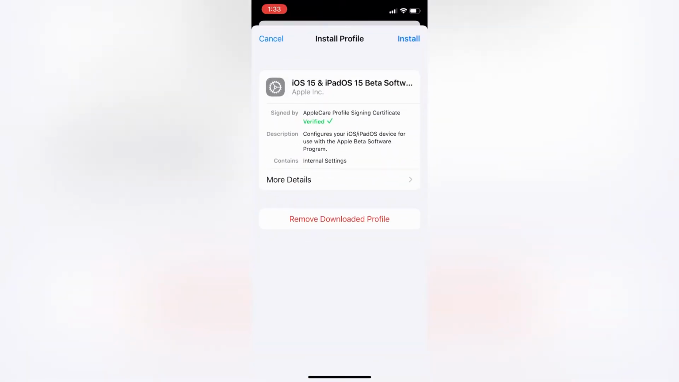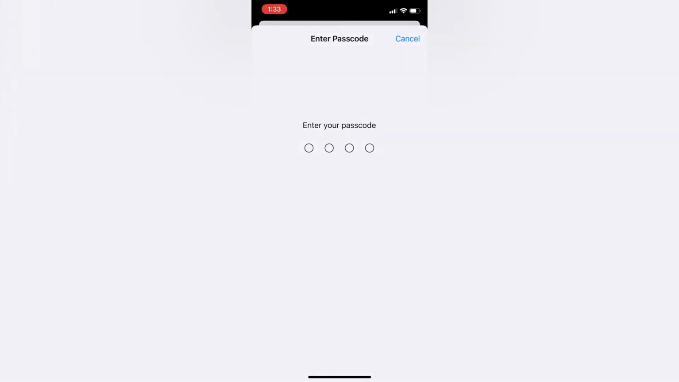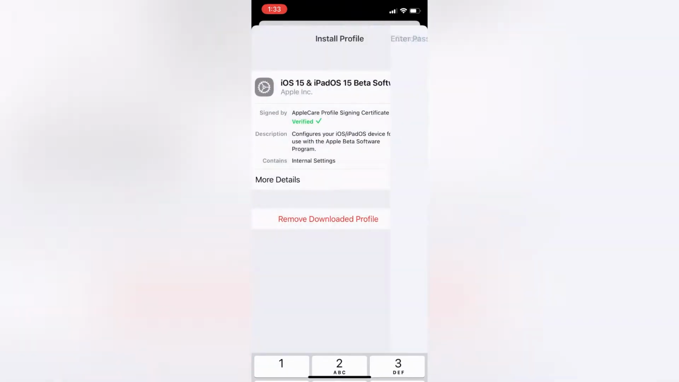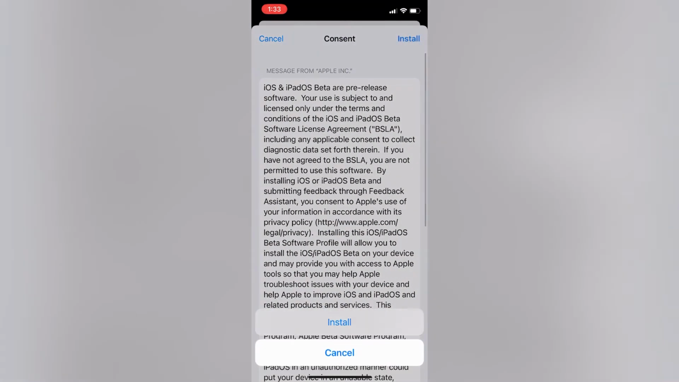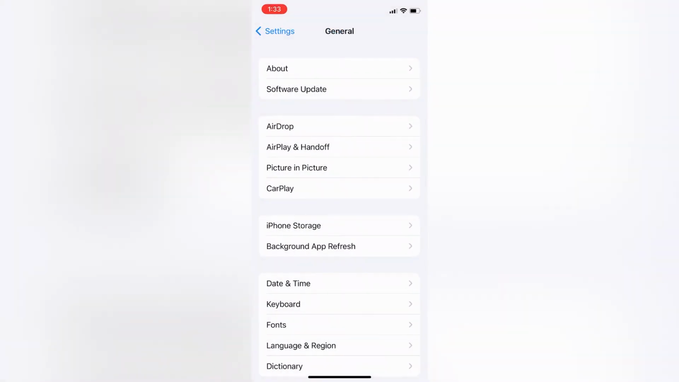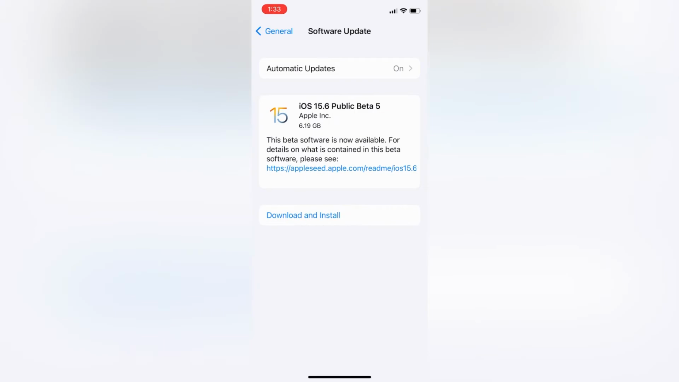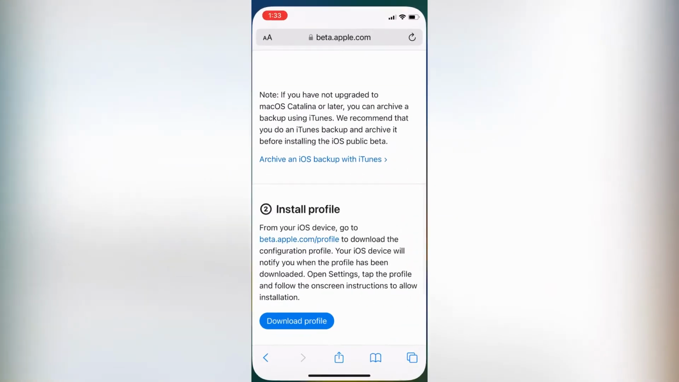Now guys, as you can see, it's showing iOS 15 and iPadOS 15 beta. So let me enter my iPhone passcode. Then simply click on install. Now click on not now. Now if we go to the software update section, we won't see the iOS 16 beta 3. Instead it's showing iOS 15.6 public beta 5. So we need to install the iOS 16 beta.